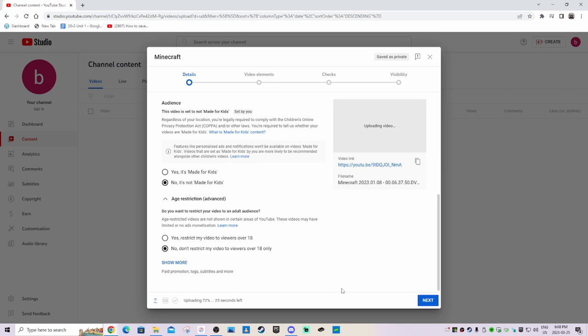And then for age restriction, you're most likely always going to want to say no, because if you say yes, it restricts people to over 18. So most of the time, you're always going to want to say no so that everyone can watch it. Then you want to hit next.